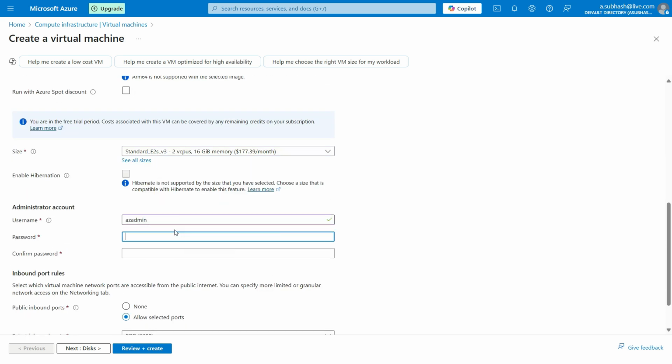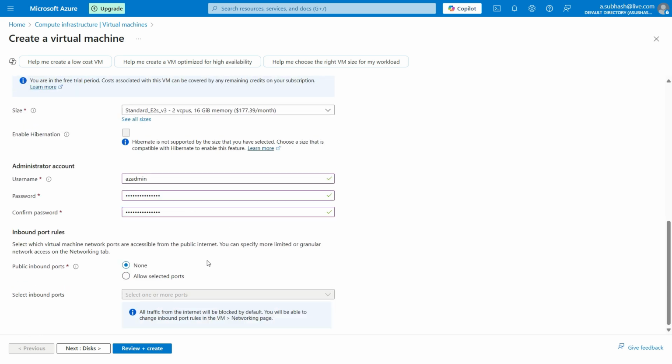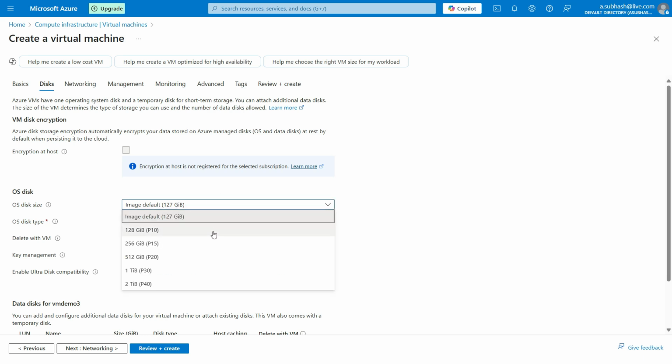Username for my virtual machine, password. I don't want inbound port rules. I will use the network security group for my firewall rules or security rules. I will proceed with the default 127 GB disk size. I can select the other disk sizes as well. I can increase the disk size from 127 GB to 2 petabytes.